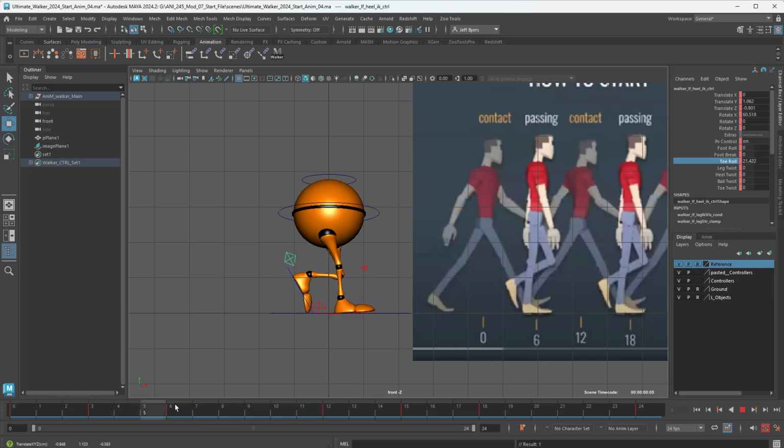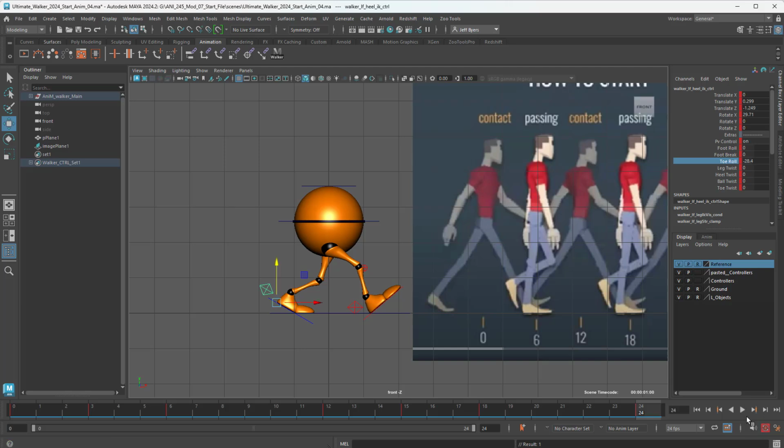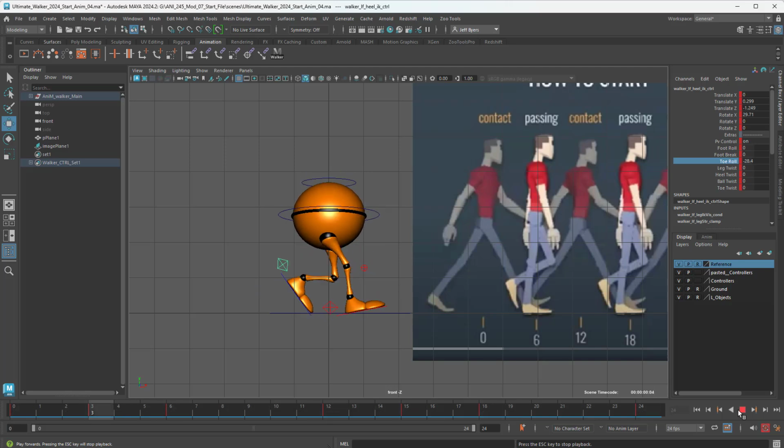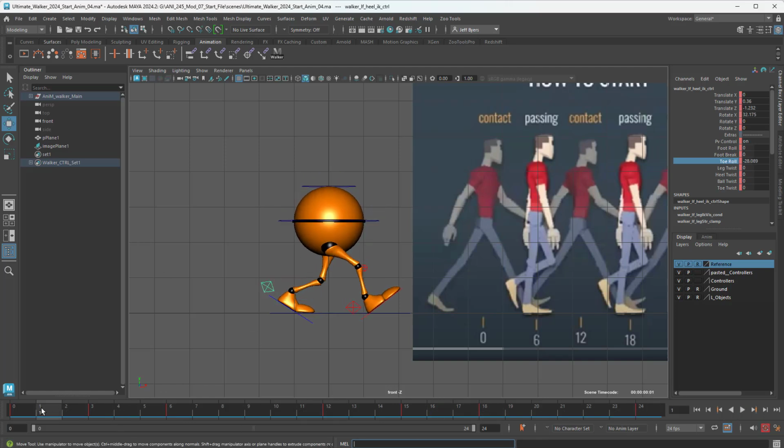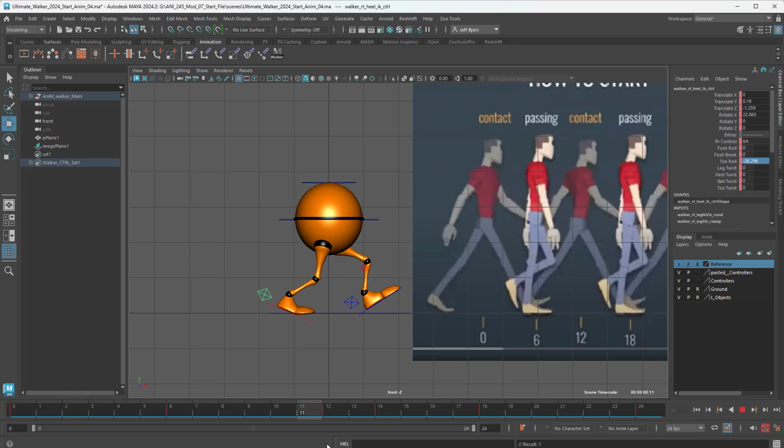Okay, so here we go. Good. Let's play it. Yeah, I like that. This adds a lot. It's more organic feeling with the foot. Let's do the same thing with the other foot. Okay, so now I've got those fine.